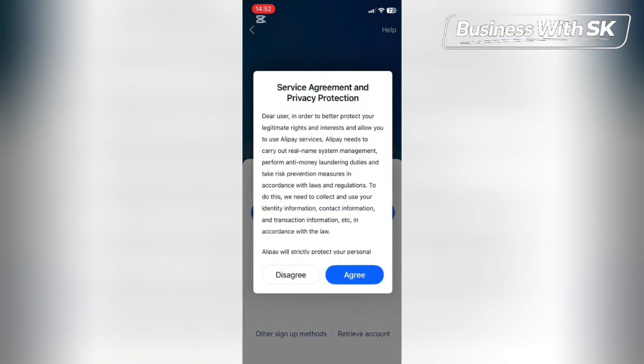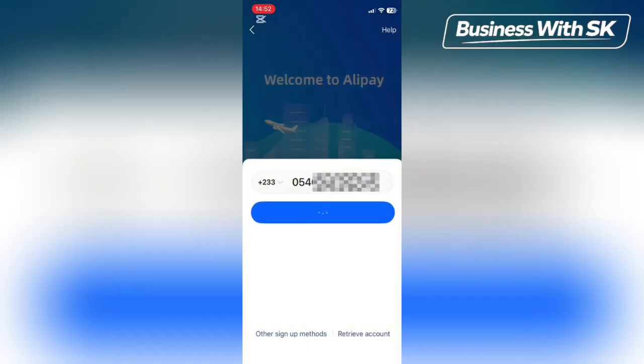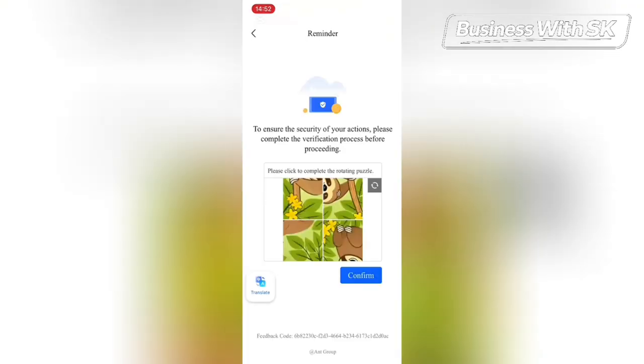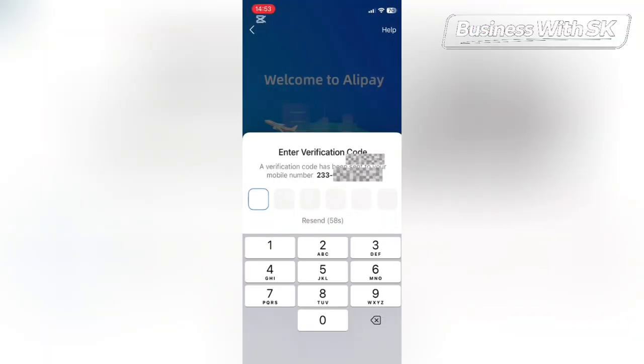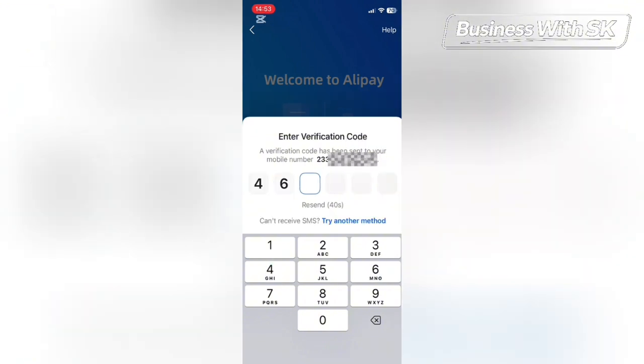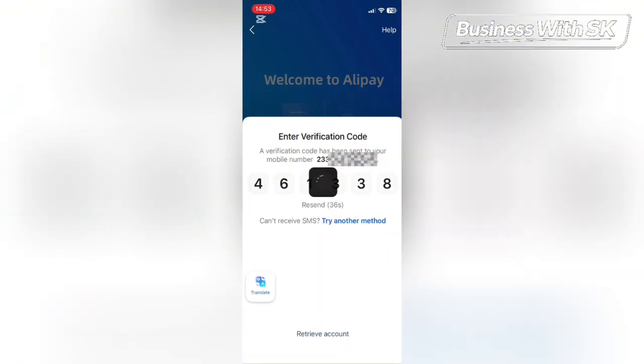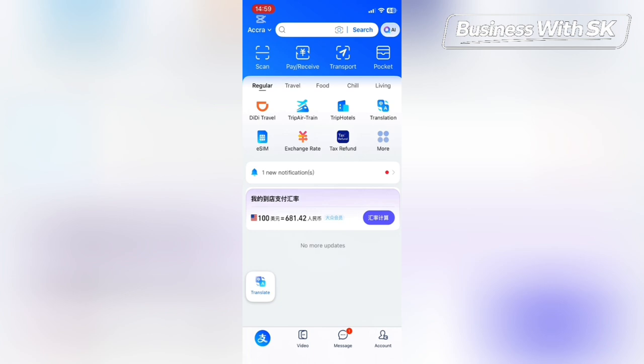So here they want you to agree to the terms and conditions, so click on agree. After agreeing to the terms and conditions, it will send you to this page where they want you to complete the verification process. This one is just a puzzle. Someone might think I'm just playing the game, but you have to do this in order for them to complete your verification for you. After the verification is complete, they will send you an OTP for you to confirm again. So make sure the phone number you are using is very active. After entering the OTP, this will be your interface.